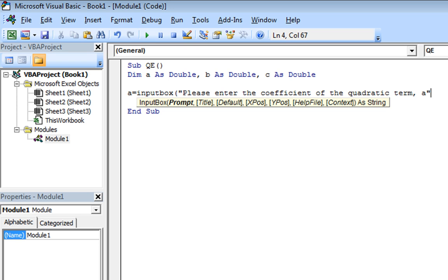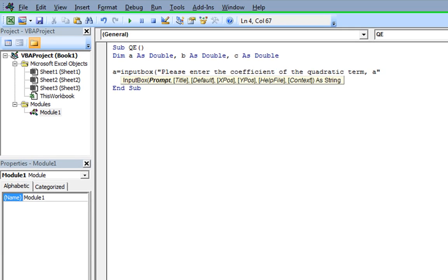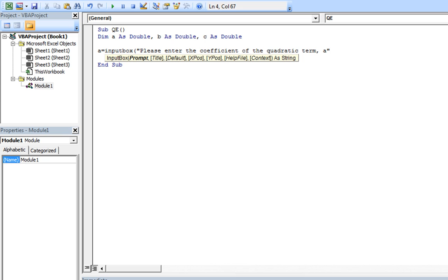The first thing is the prompt. See, it's highlighting Prompt. This is a guide for us, trying to show that we are on the prompt. If I put a comma, then I am on Title. What is the title? Enter A.